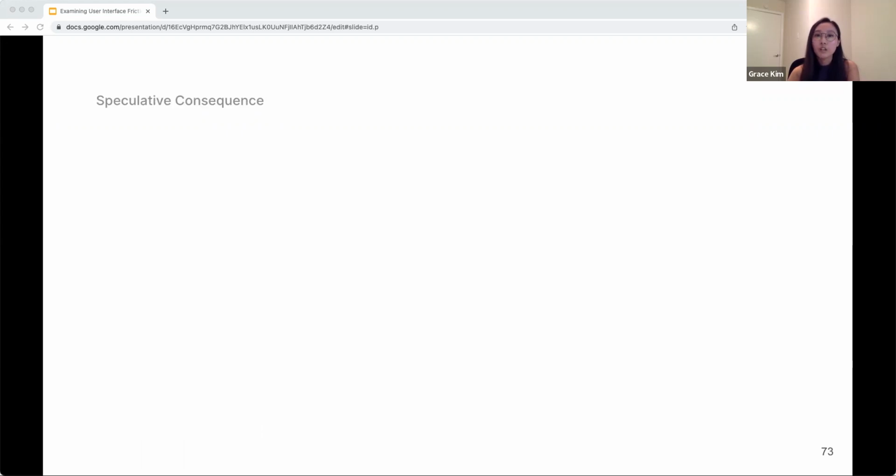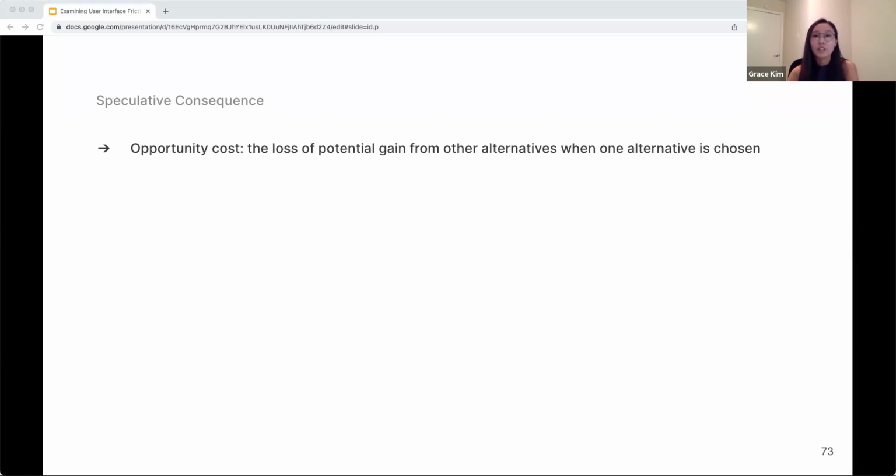Aside from the concrete consequences, there is the speculative consequence of opportunity cost. An opportunity cost is the loss of potential gain from other alternatives when one alternative is chosen. And opportunity costs can look very different. What it can look like is maybe on a smaller scale. It can be the loss of a lucrative deal from maybe an executive who was tasked with finding a system that would be implemented company-wide. But after experiencing frictions with their product, they decide to go with a competitor.